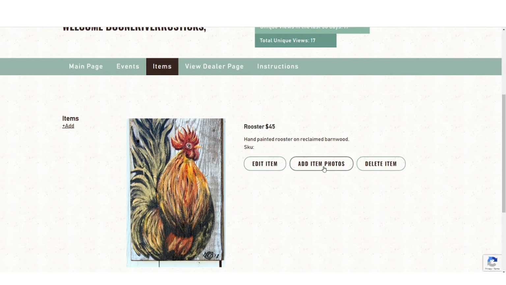You can also add additional photos to this item. So let's just say we had a close-up of maybe the detail of the head, and maybe we had a close-up of the body, and then maybe another shot of the back of this board with the hanger so that people can see all of the different angles, get a close-up on some of the coloring and things like that. Well, if you click Add Item Photos, you can go in and add those right here to give more views of the same item. And that could be very helpful.